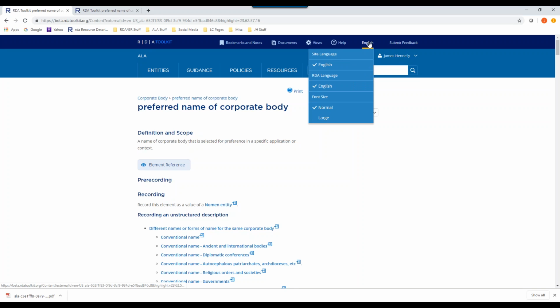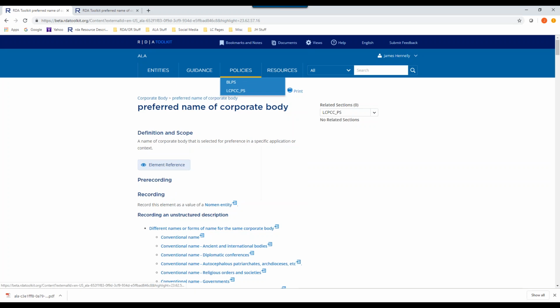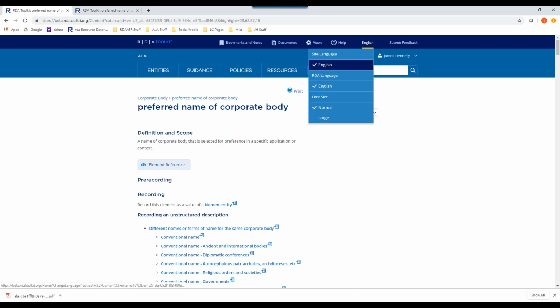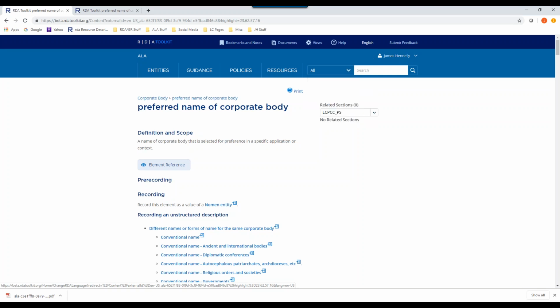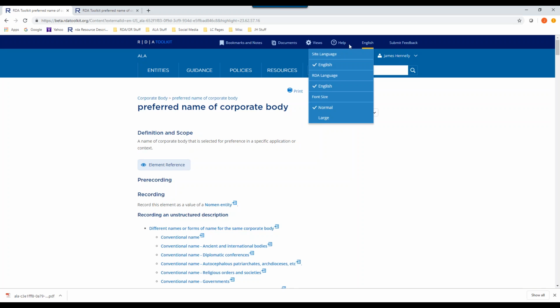Logout is here. English: right now the beta site is only available in one language, English, but this is where you could change your language setting if you'd like. You could change the site language, which refers to the user interface of the toolkit, these buttons up here, etc. Or you can change the language of the RDA content, the language you see in here in the middle. So you have options. You can do a quick change for those, or you can go to your views. I'll show you that in a little bit, and make a permanent change to your language preference setting.